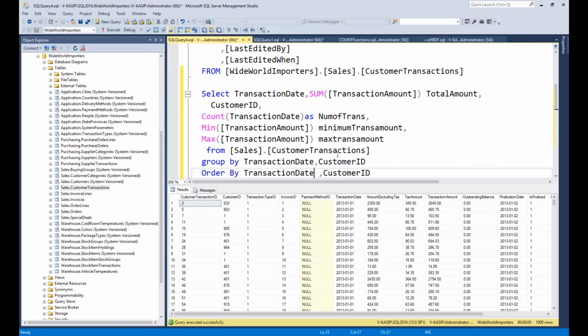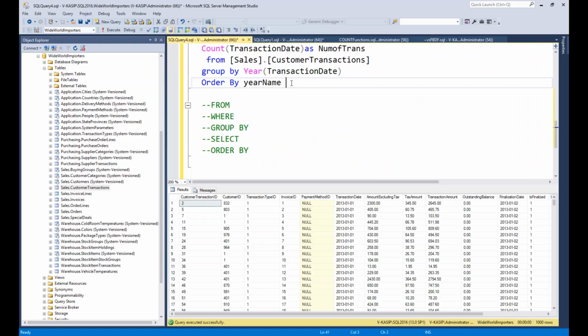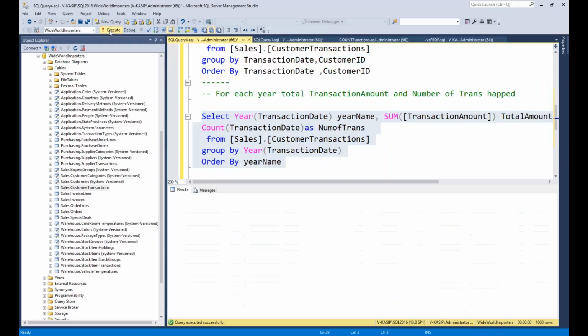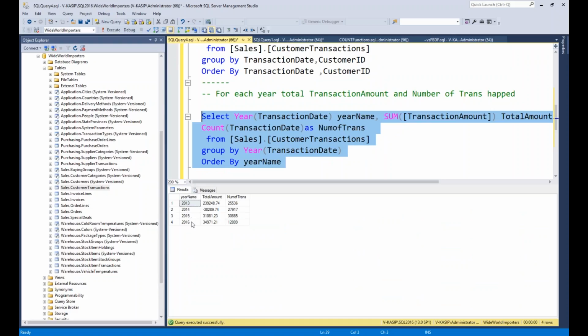I don't want the 2013 data. Let's make it simple, very simple. Okay, I got the year-wise total transaction amount, right? So I have the 2013, 14, 15, 16 data. I don't want the 2013 data. I want the data only after 2014.